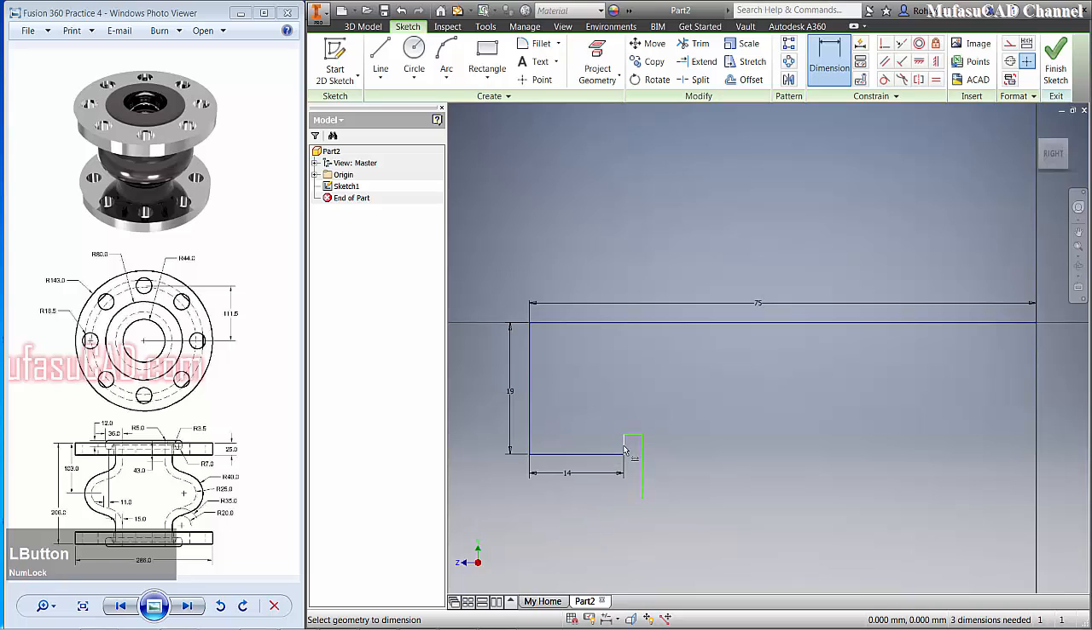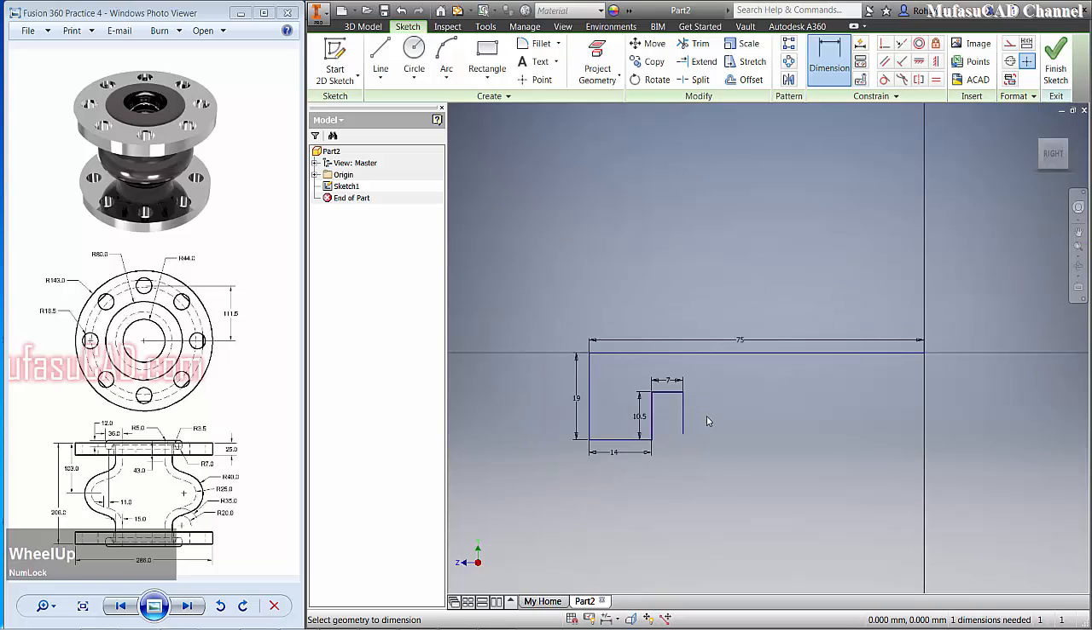Okay, this line is about 10.5, and this line about 7. Okay, I will give a distance from this point to this point in here of about 43. And okay.